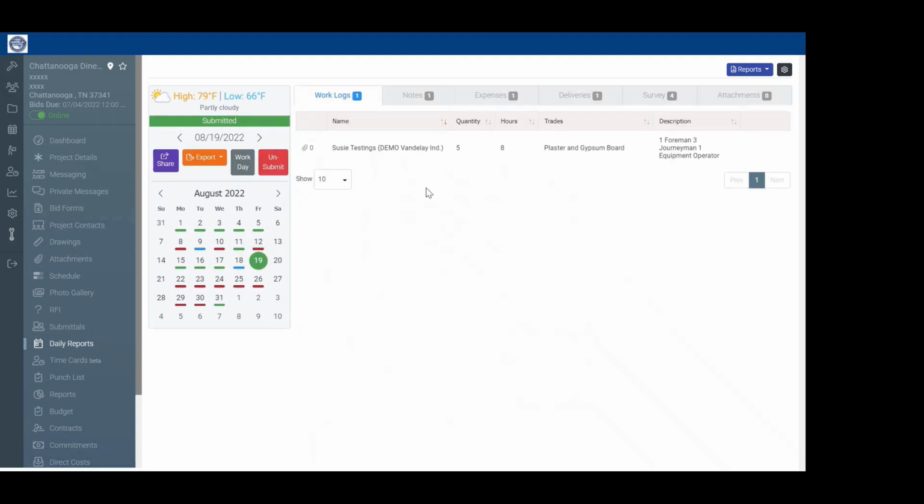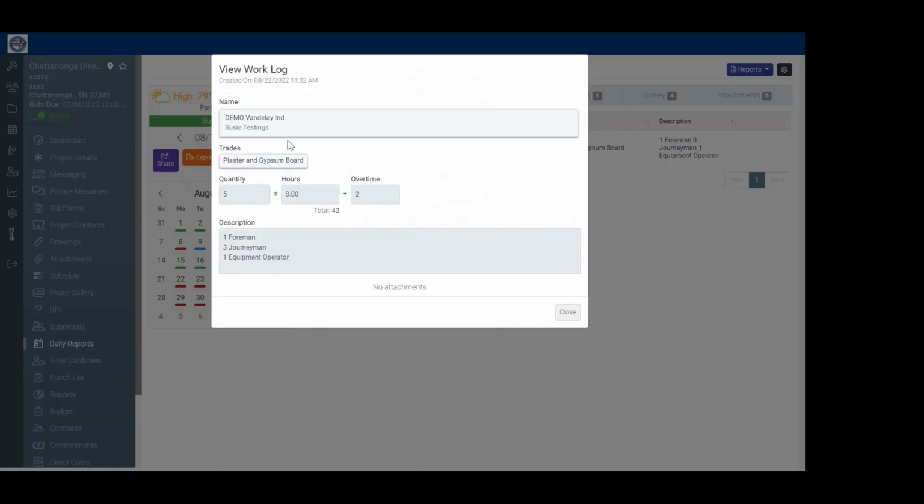Let me show you a day that was filled out. You'll see these 6 different tabs at the top. We give you that option to select work logs, notes, expenses, deliveries, survey, attachments, which separates it out for you to easily find. Let me click on this work log that was submitted that day.